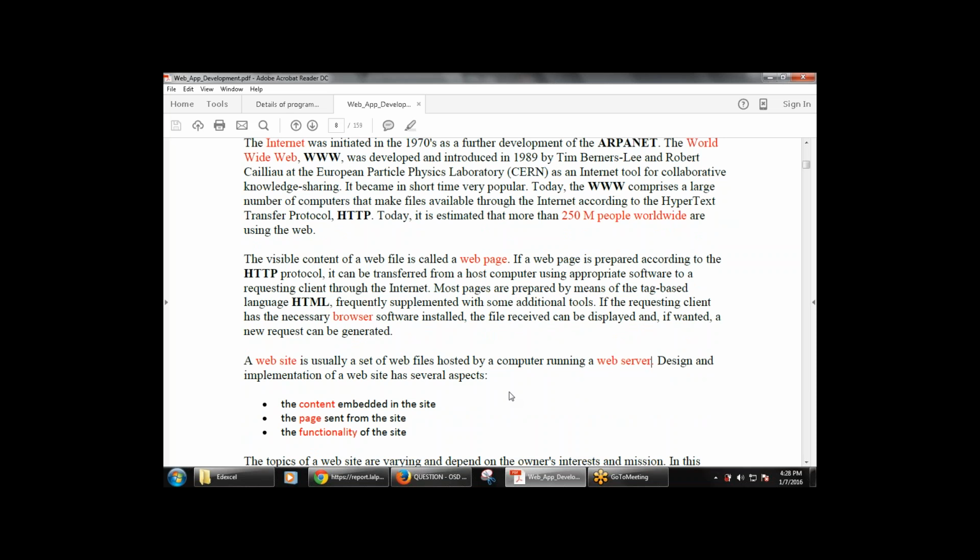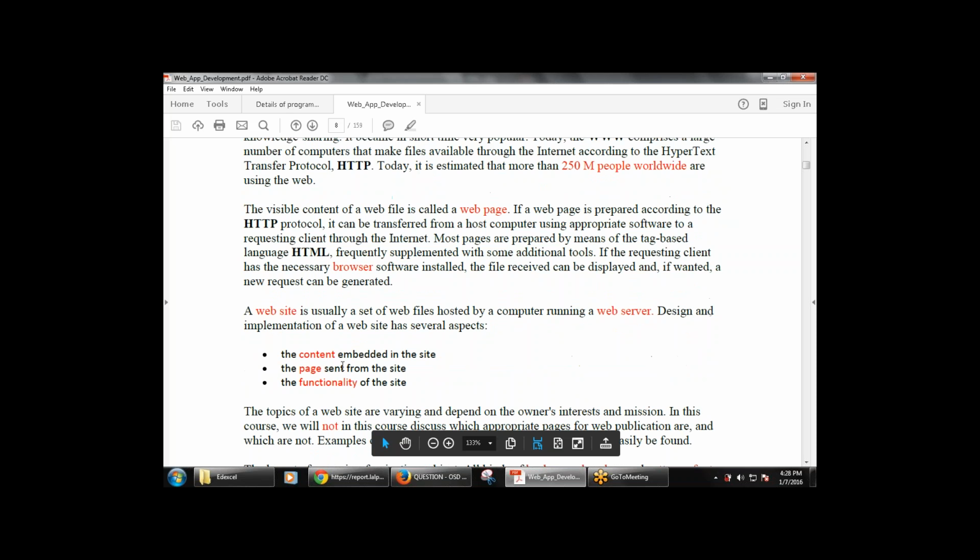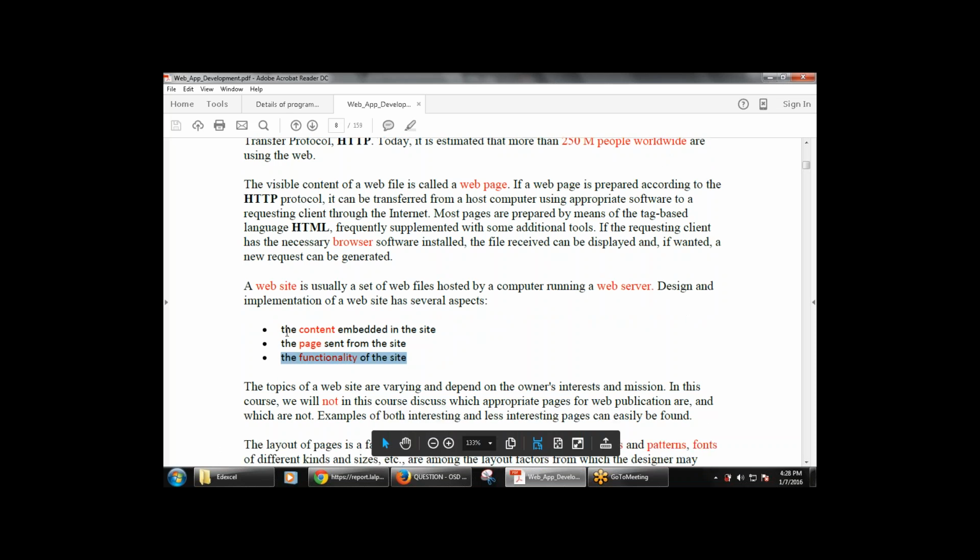Design and implementation of a website has several aspects. There are multiple parts by which we can design our website. The first is the content embedded in the site. So what is the main content that is embedded in the site? Then the page that is sent from the site, then the functionality of the site. These are the three parts by which we can implement the website in various aspects: the first is the content, then the page, then the functionality.